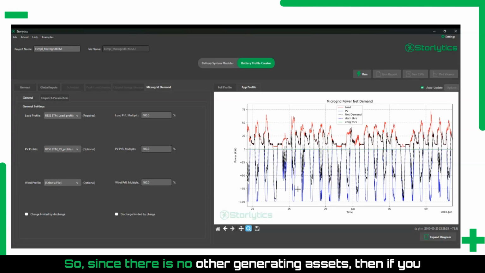And the black curve here represents the net of your load and solar. So since there is no other generating assets, and if you want it to be self-sufficient, you want your battery to follow this black curve. That's the net of your load and solar.